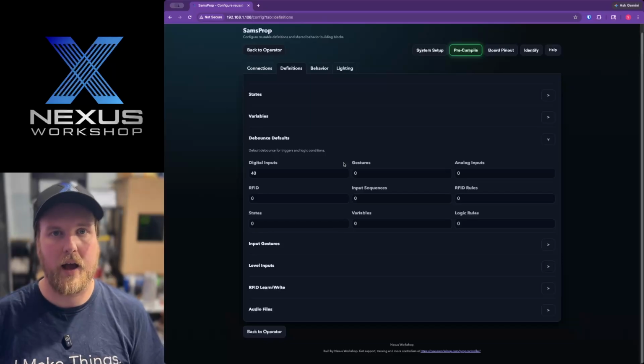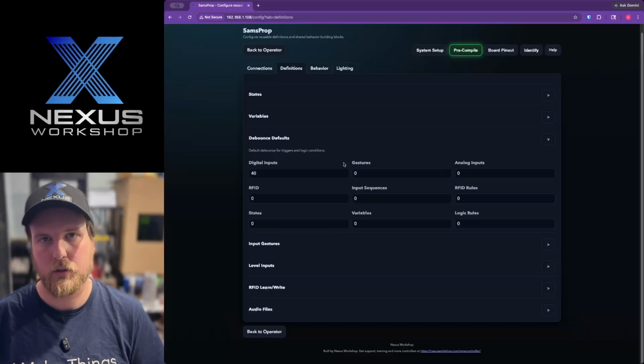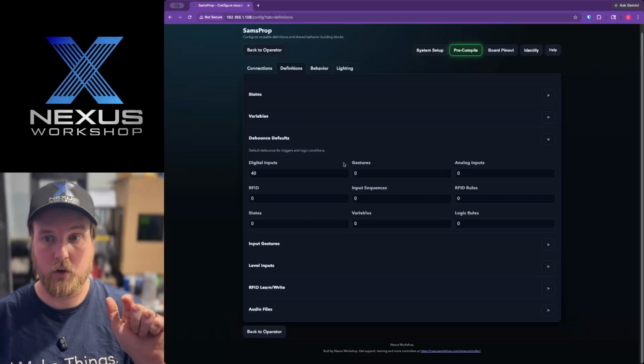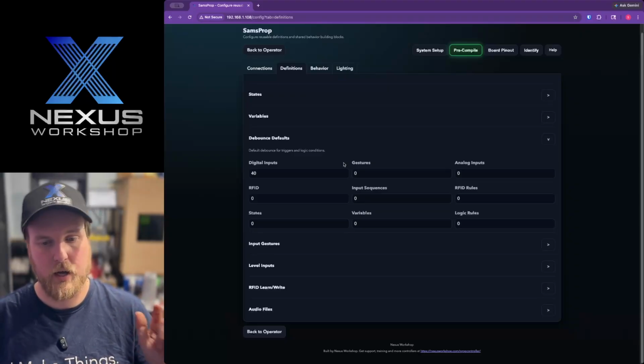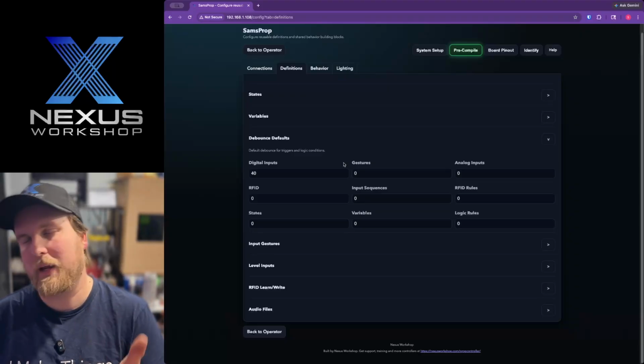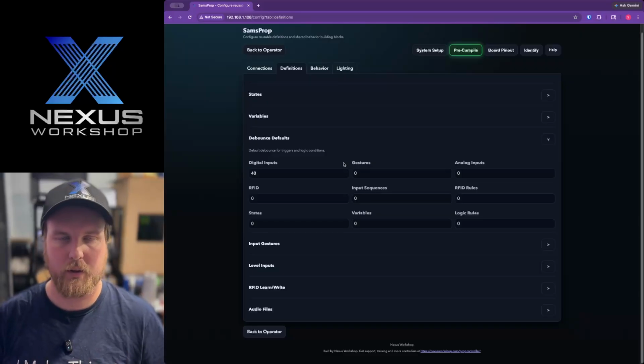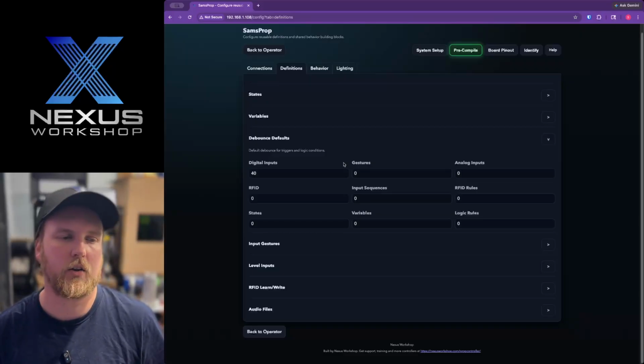If I have to wait a whole half second after they push the button before it reacts, it's possible to not register a quick push. It's possible for it not to do things. So be careful with it. Don't go crazy. But 40 milliseconds is fast. It's not going to cause issues.